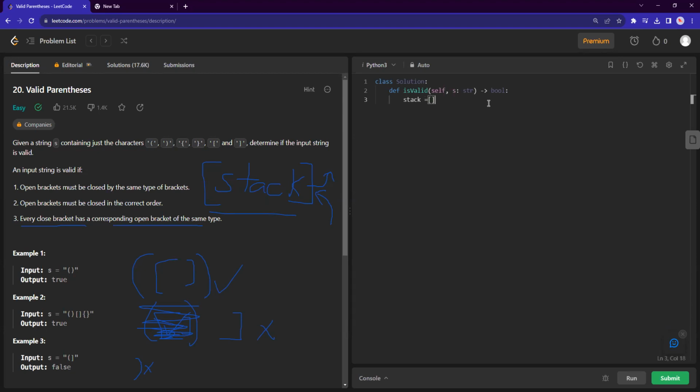So let's jump straight to coding it out. We will first have a stack array, which will keep track of all the openers. This will just contain openers. And we will also have a brackets dictionary. A dictionary might seem like a bit of an overkill for this question, but it's only 3 items, so I don't mind using it for the convenience.